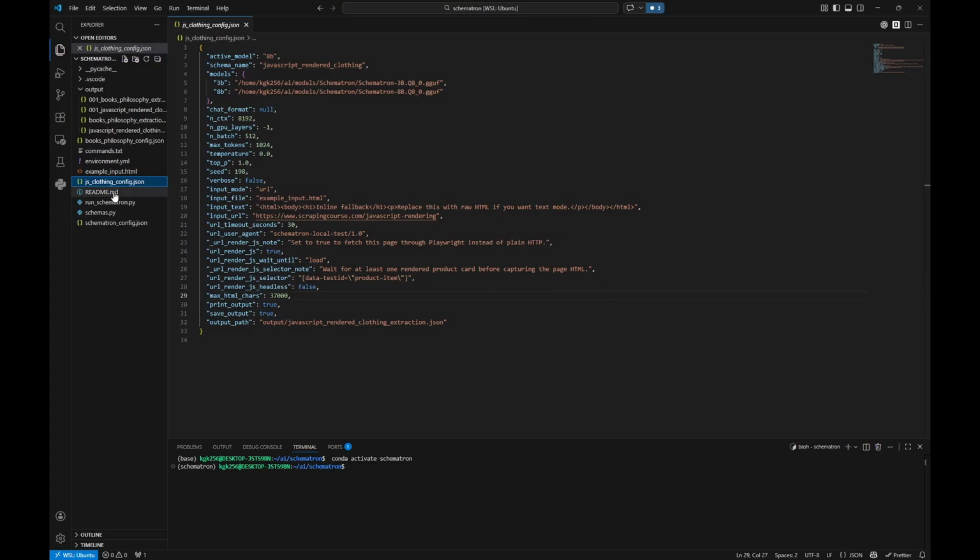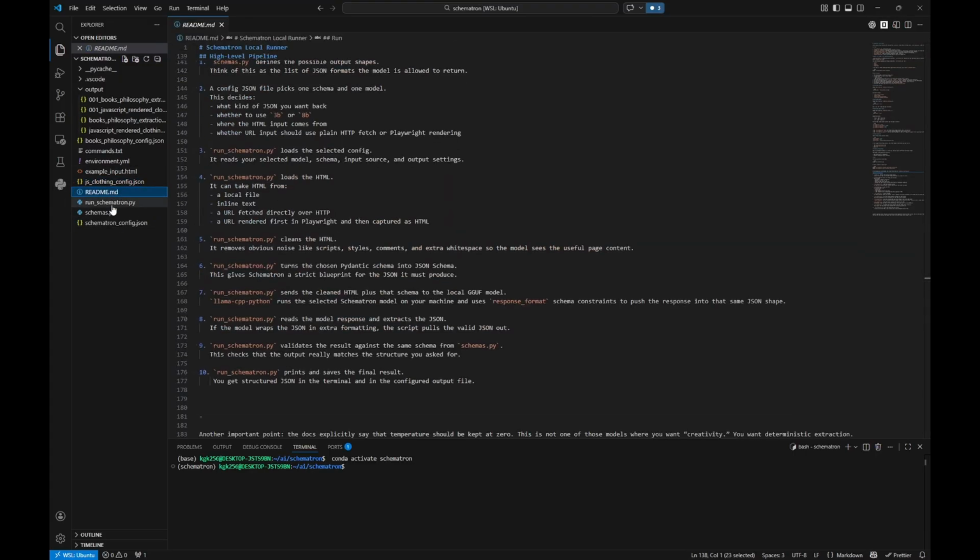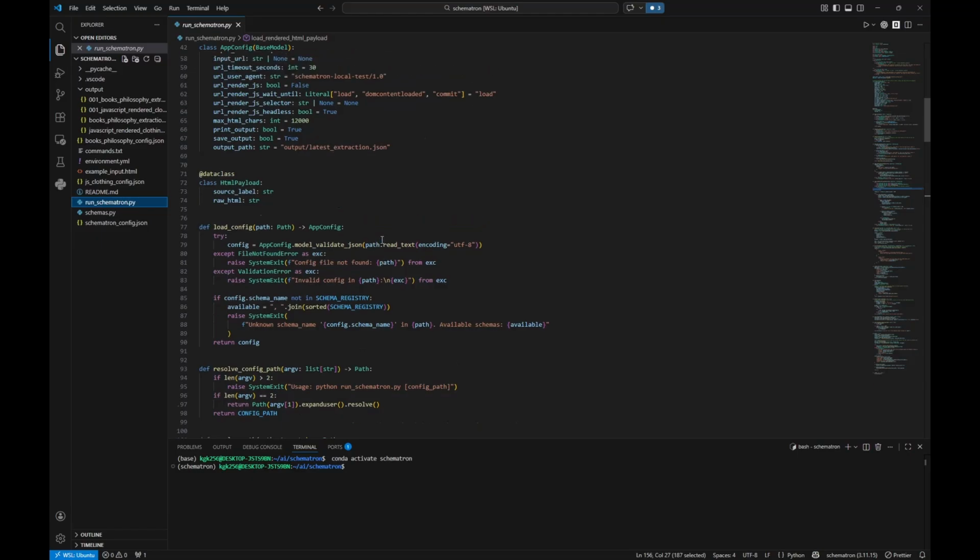And then go back to the README. Yeah, and then we have the script itself. I'm not going to bore you with it. It's pretty beefy.